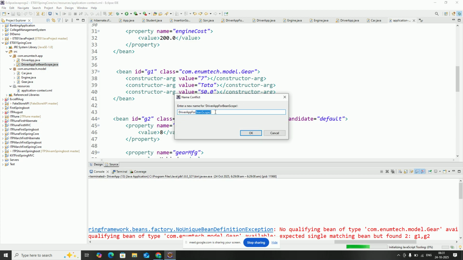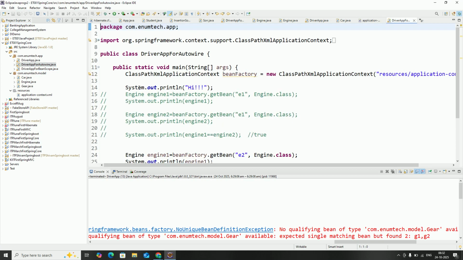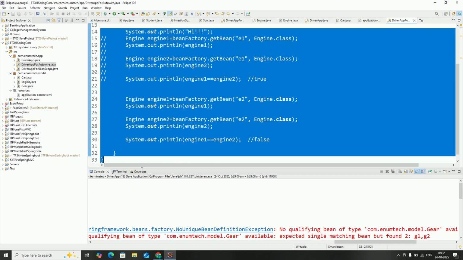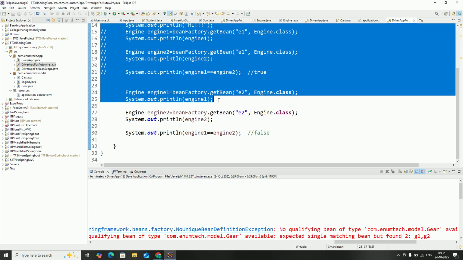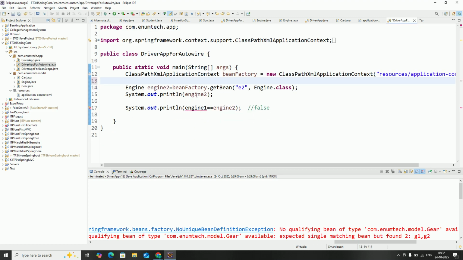So I'll make one more driver app to show you all. Driver app for Autowire. Okay. So now I come here and we remove all this stuff not required. All has been done, and now we need, so which bean? C3. C3 will be for car.